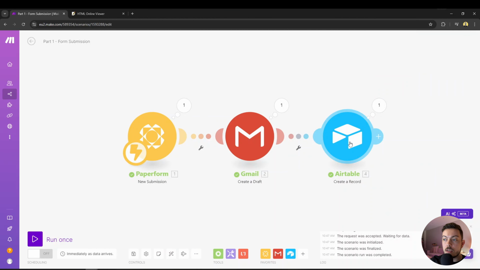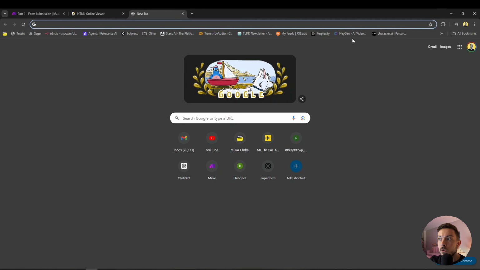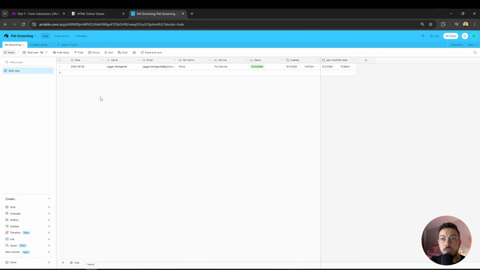So you've added an Airtable module and you've noted it as a create a record function. And within that, you can just connect your Airtable account. So you can go to airtable.com, figure that out, add that. And what you're going to do is connect it to a table, right? So let's go open up Airtable and I'll show you what this looks like. All right, so we're in Airtable and I've created a base called pet grooming, right? So a base is just a table, right?